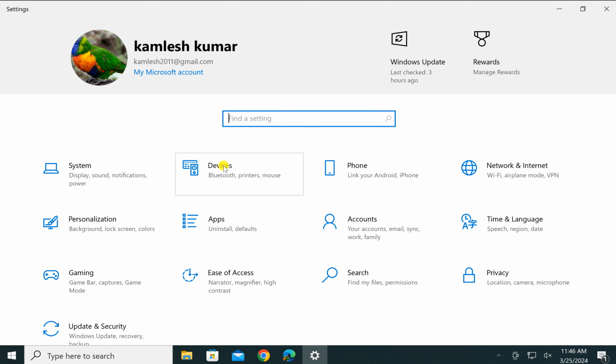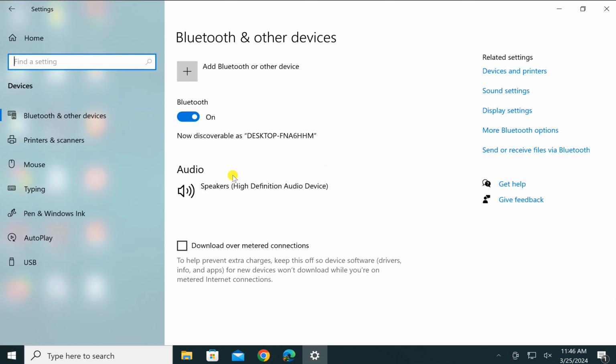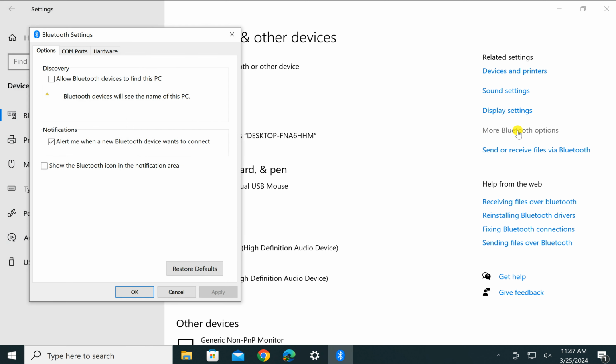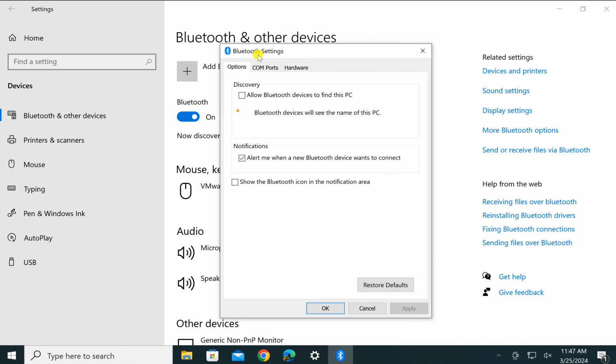Under Windows settings, click on devices option. In the left sidebar, select Bluetooth and other devices, and then on the extreme right under related settings, click this more Bluetooth options link. Under Bluetooth settings window, check this option, show the Bluetooth icon in the notification area.